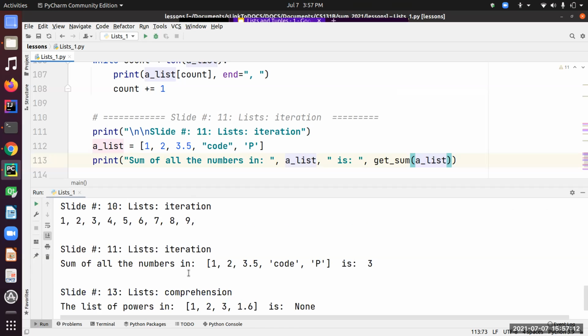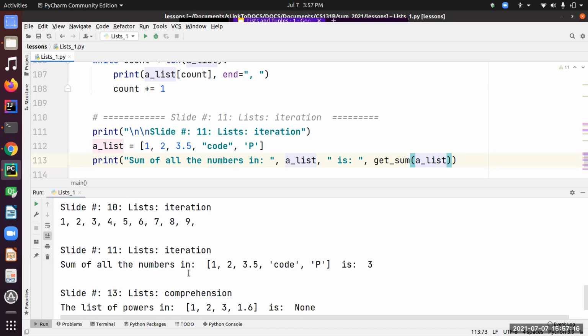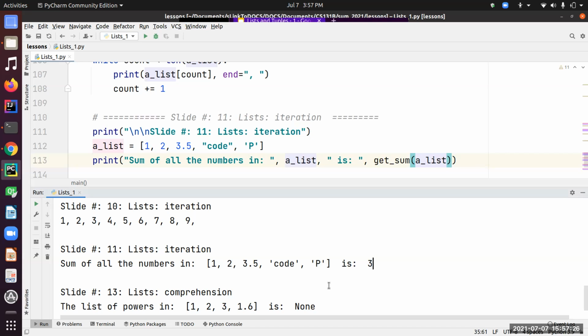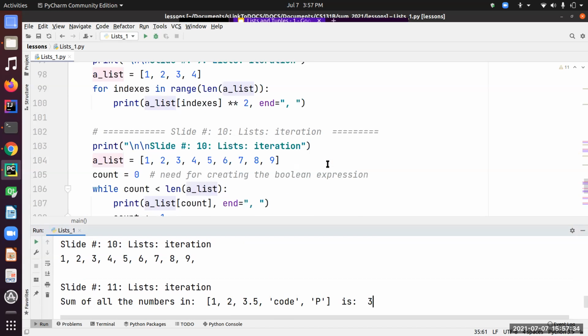All right, so we didn't get the proper result. So let's see what's going on. We got 3, it should be 6.5. So let me go back. So this is part of the review.